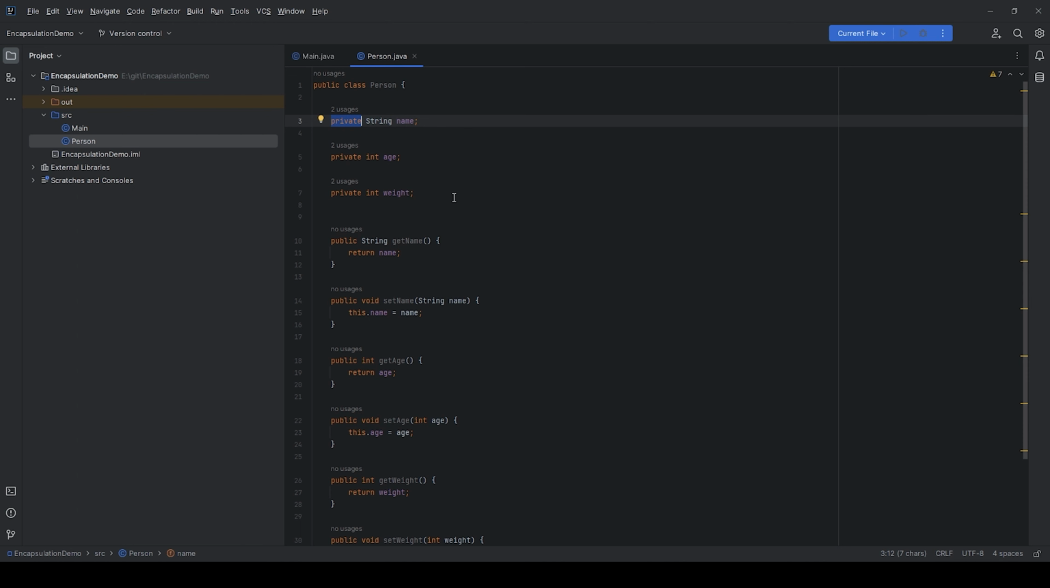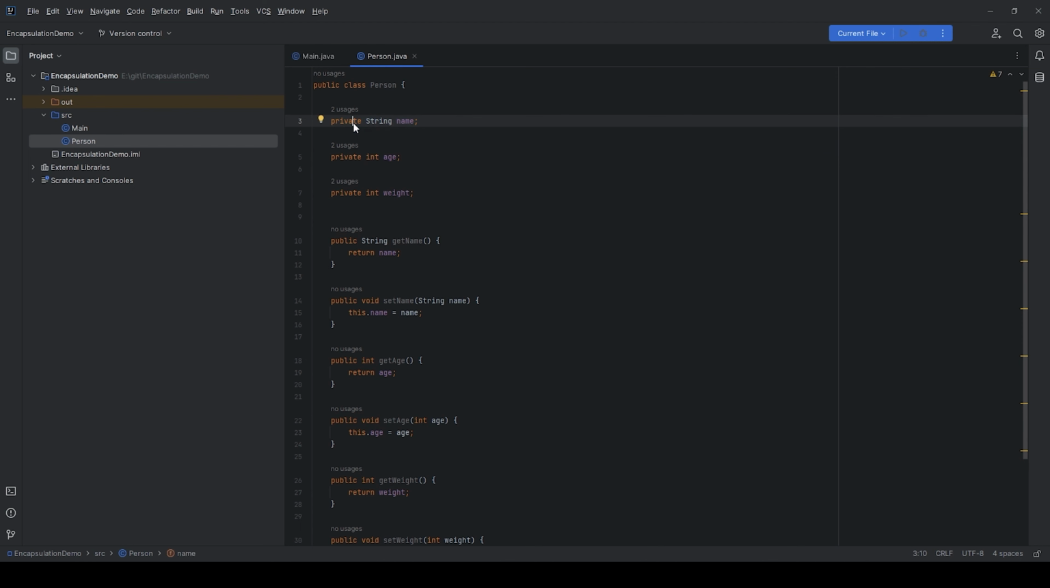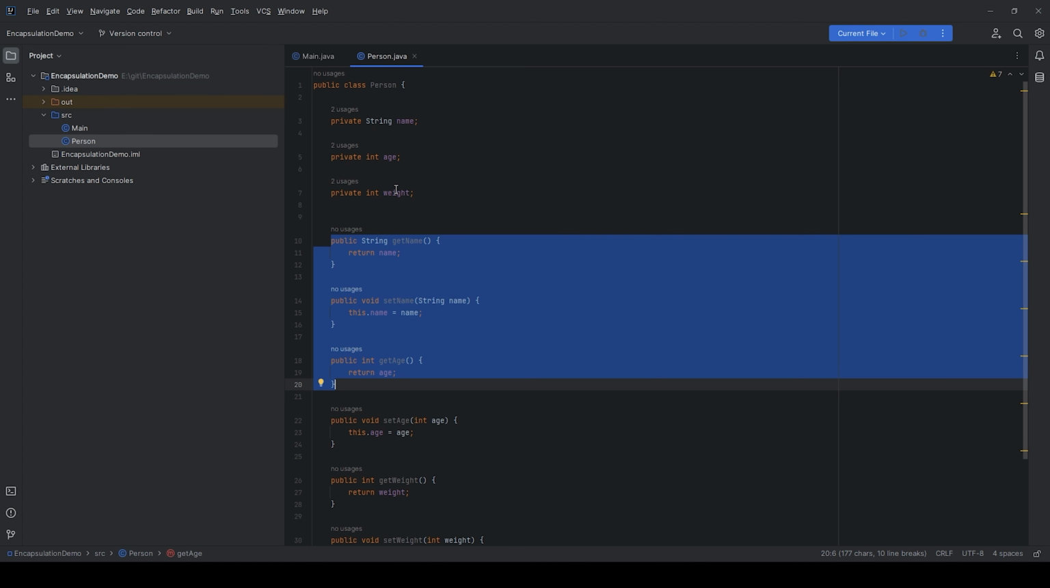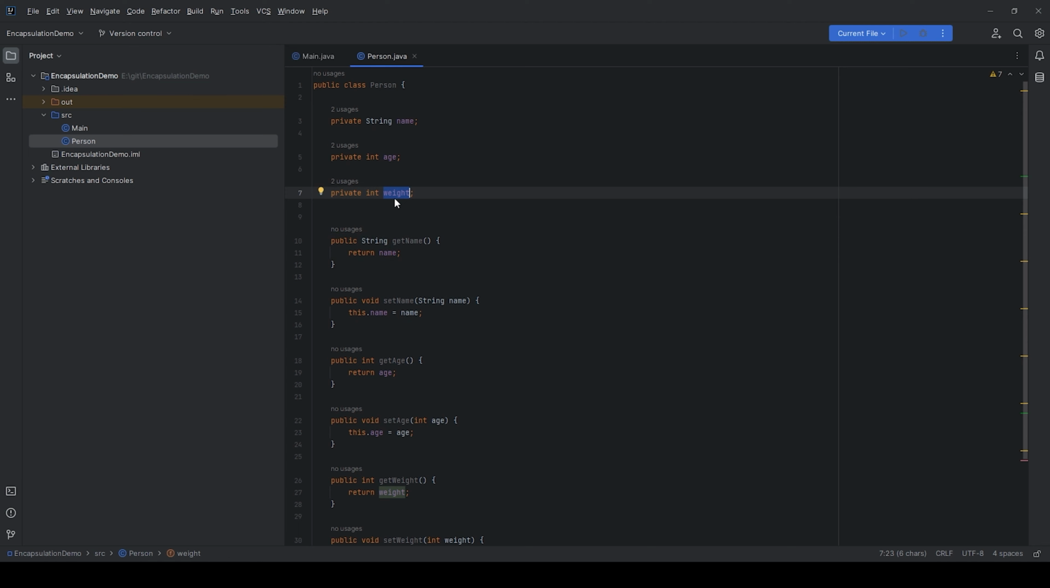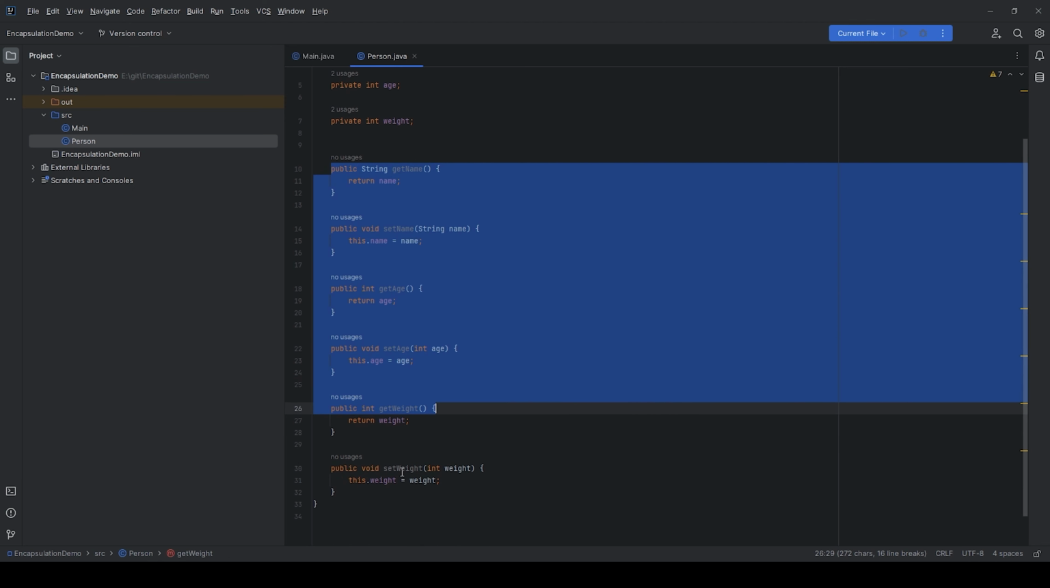What we are doing, actually, is making our attributes private so no one can access them. And then we have created some public methods to set and to get the data of these attributes. So directly they cannot be accessed, but they can be accessed through some public methods. So this is all about encapsulation.